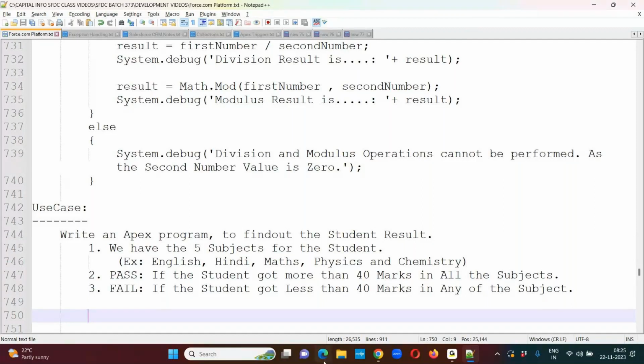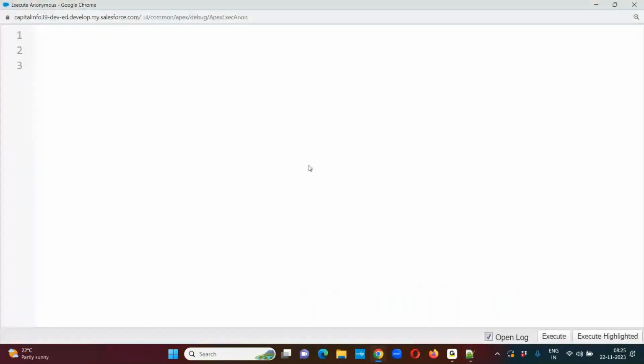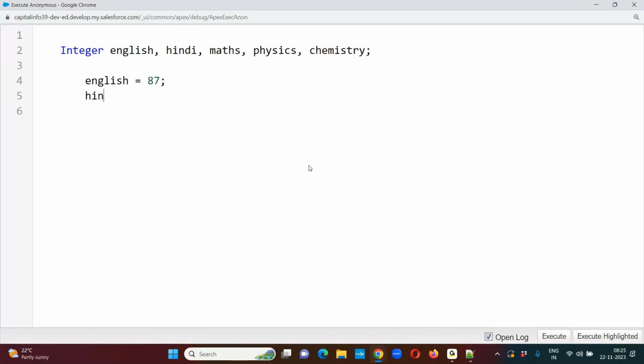Now let's see. I'm defining these 5 variables. Integer English, Hindi, maths, physics, and chemistry. Now I'm assigning some values for these variables. English, he got some 87 marks. Hindi, some 76 marks. Maths, some 94.